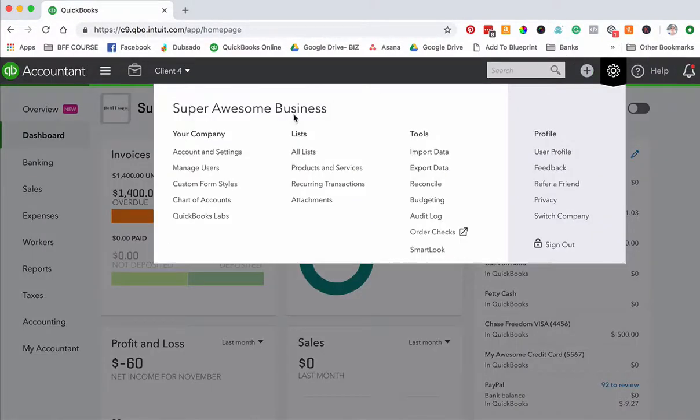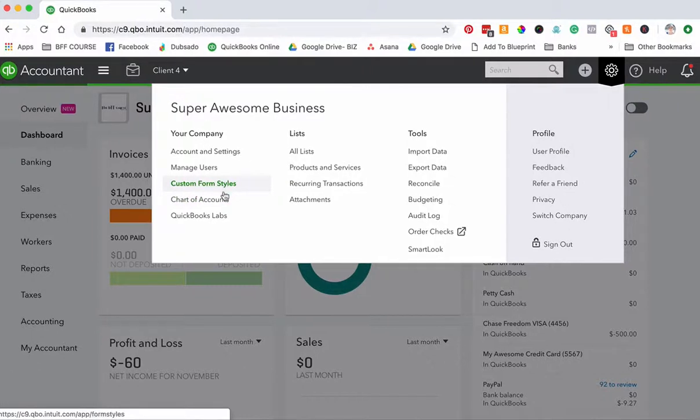If we go back to the gear, we have Manage Users. Manage Users is where you will invite accountants or add additional users to your account. Then we have Custom Form Styles, which is where you would edit and customize your invoices. So if you plan on using QuickBooks Online for invoicing, you definitely want to come and play around in this menu. We have a Chart of Accounts link that just goes straight to your Chart of Accounts.